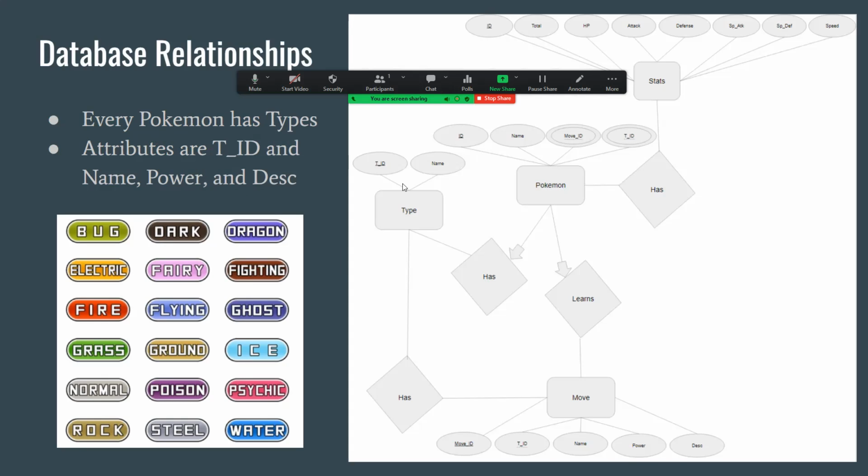The next entity is the type. Every Pokemon has at least one type and up to two types. Some of these types are shown on the left. There are a total of 18 types. Some attributes of the types are the TID, or type ID, and the name of the type, with the primary key being the type ID.